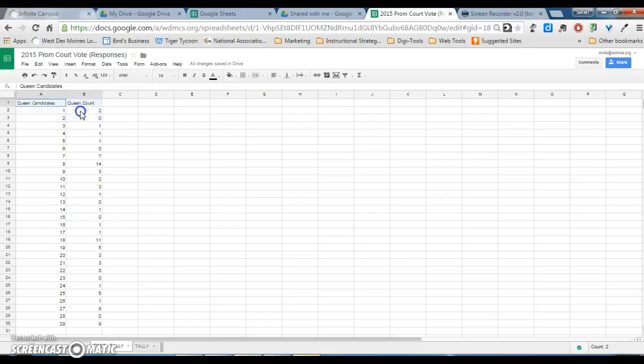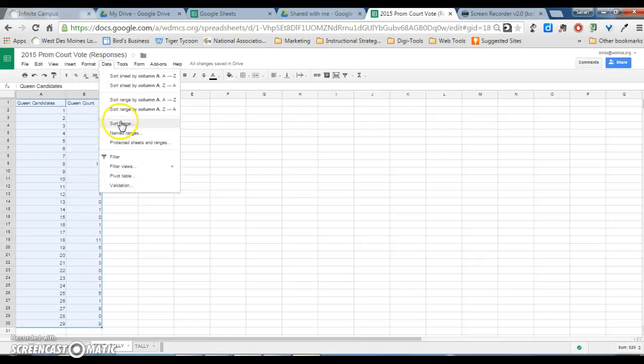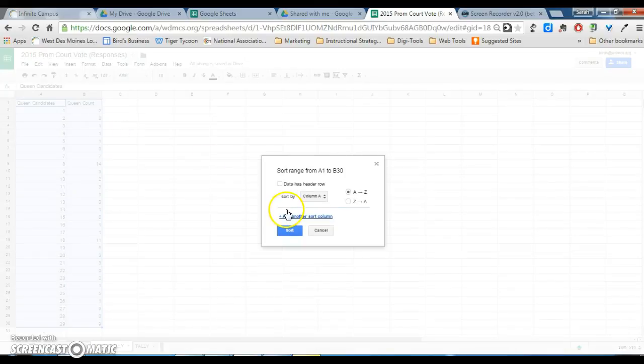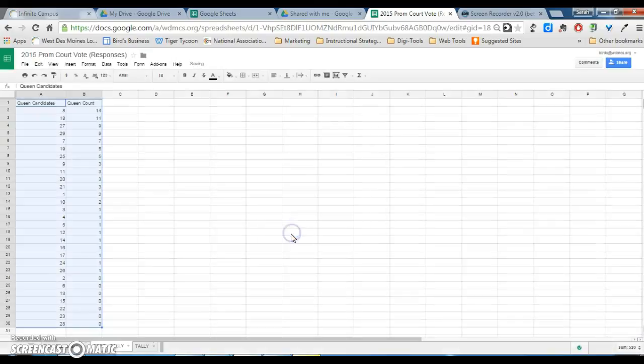Next thing I want to do is sort. So I'm going to highlight my range that I want to sort, and then click on Data, Sort Range. My data does have a header row, and the header row is Queen candidates and Queen count. I want Queen count, and I'm going to sort it Z to A because we go from high to low. And click Sort, and now I know that candidate 8 received the highest number of votes.